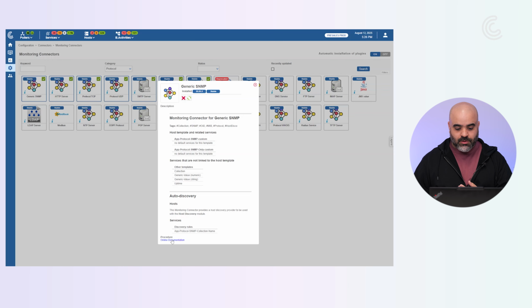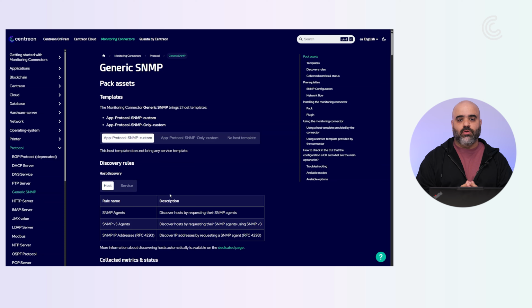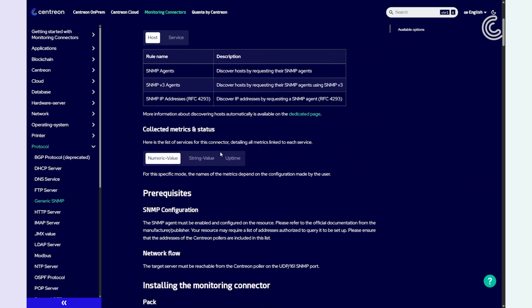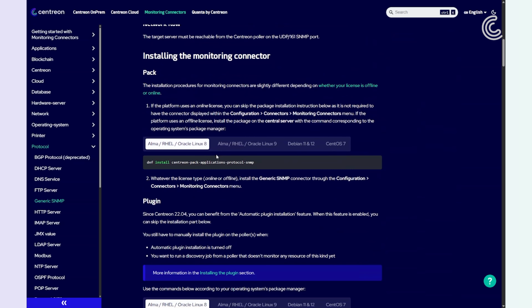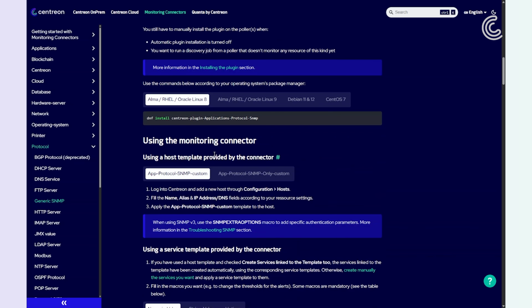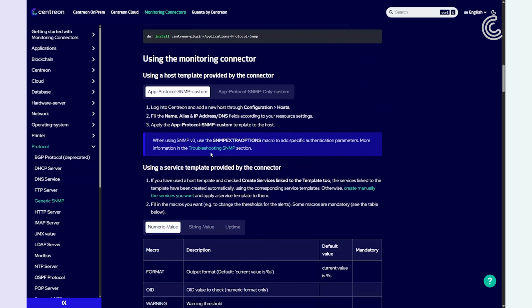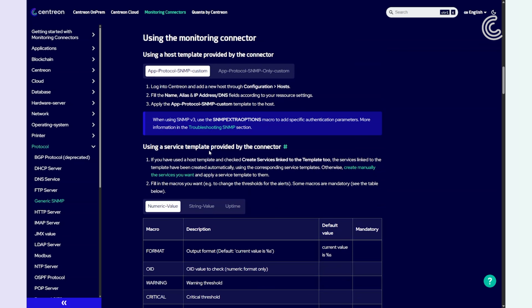Here we have the documentation on everything that this protocol will give us. For example, this connector will give us the agents that we can require, the configurations that we can have, and more importantly, the metrics that you can retrieve from this connector.